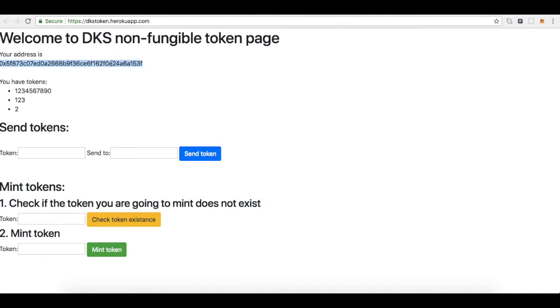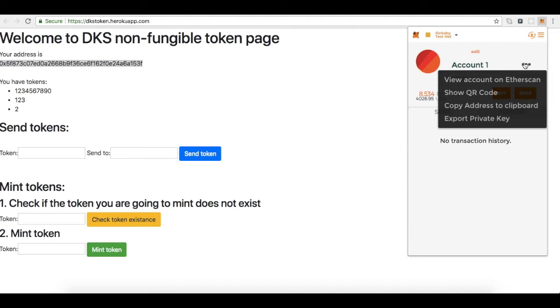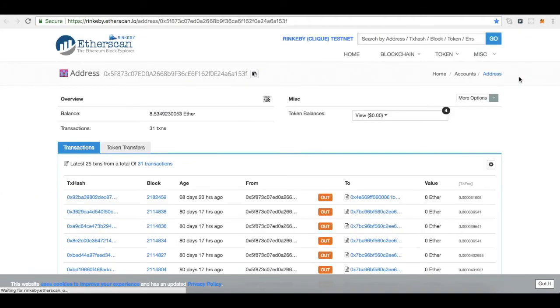Now let's go to the Metamask panel, press the 3 dots, and then View account on Etherscan. You are now transferred to rinkeby.etherscan.io, which is an app that allows you to view some blockchain network stuff like contracts, transactions, etc. As you can see, your address is the same you have seen on the simple app earlier.